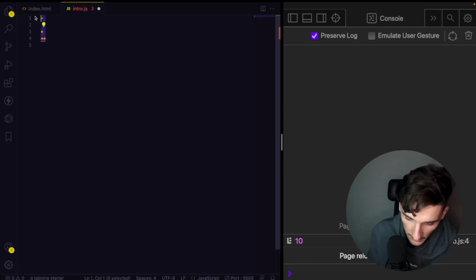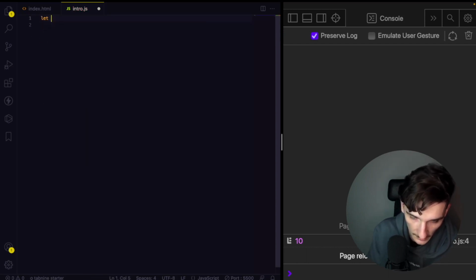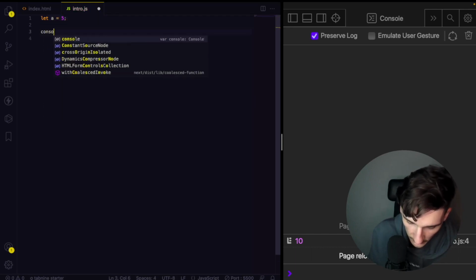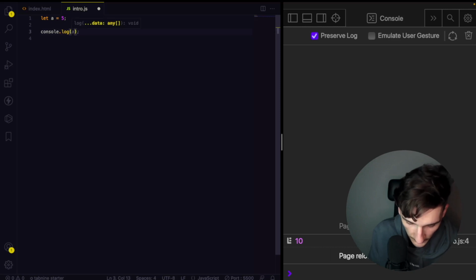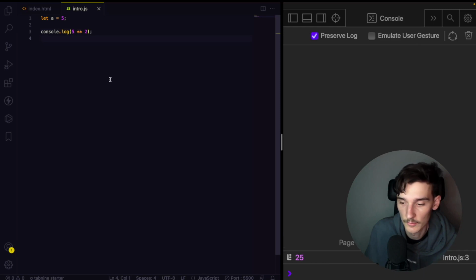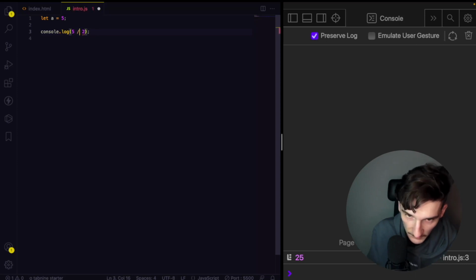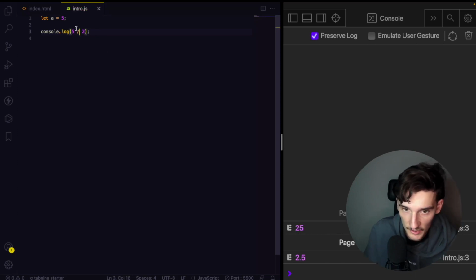double star with the exponentiation, so I can raise some number to the power. For example, let a be assigned to 5 and console log 5 exponentiated to 2, and it's 25, so it's like 5 powered up to 2. Also, I have a division, so division is made with slash, 5 divided by 2, so in half it's 2.5.